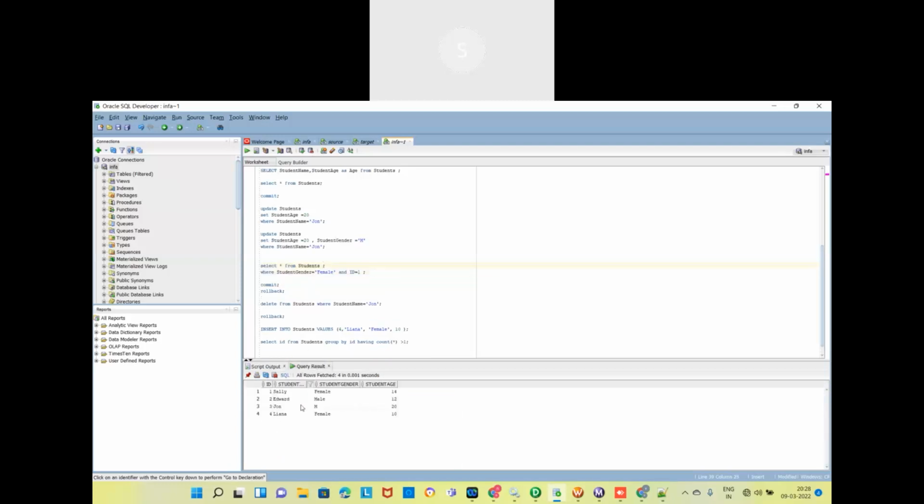Okay. So now I have a table. Now I'm interested in deleting this John person. The John person is no more in our table, I mean, in our organization. So I just want to make this person as removed from this table.